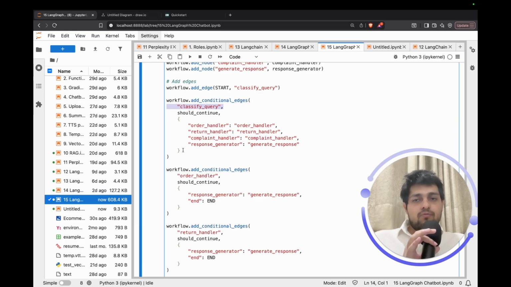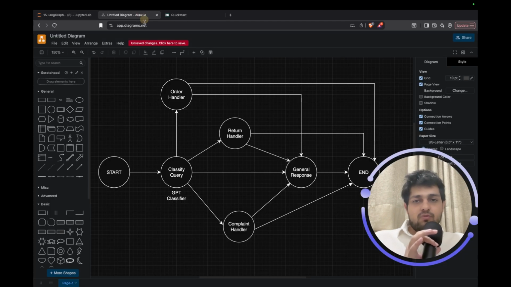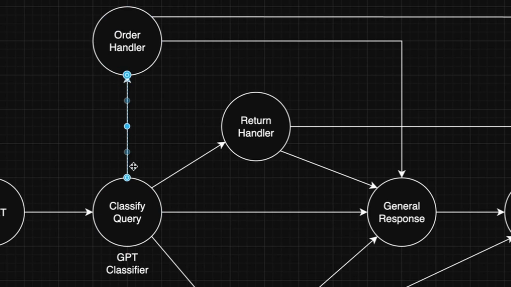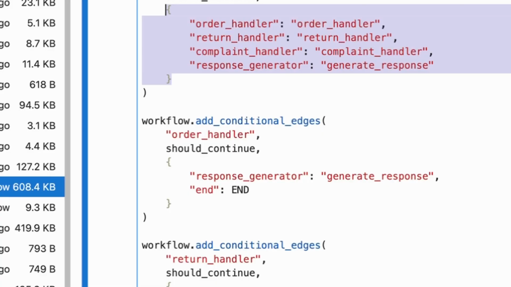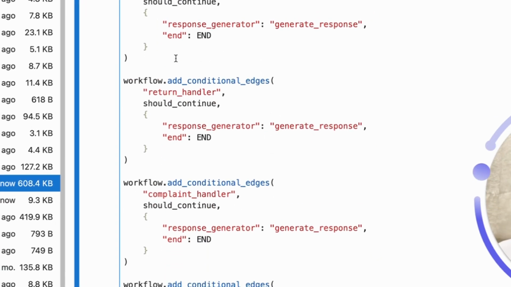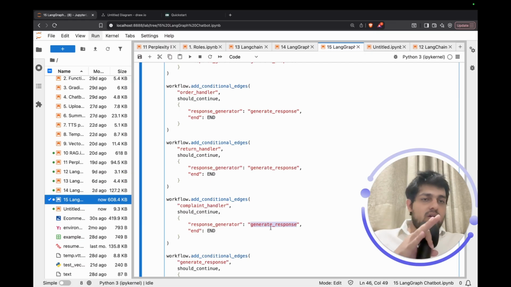So we have 4 conditional edges from here. These 4 are represented by these: order handler, return handler, complaint handler, and generating the response. Right, these 4 edges are conditional. Now, from those 3 nodes, order, return, and complaint, we create conditional edges to either end the conversation, so the user has opted out or doesn't want to continue, or you can generate a generic response, and keep the conversation going back to the classify after that.